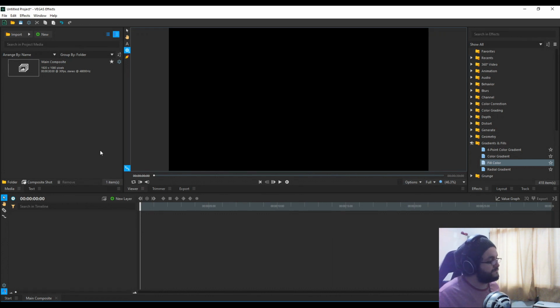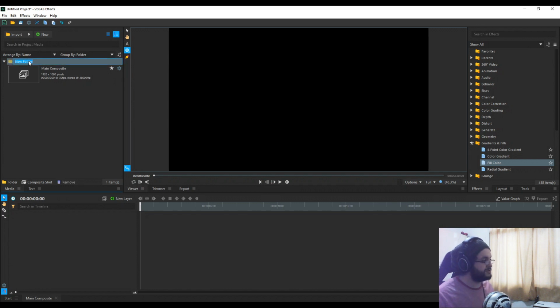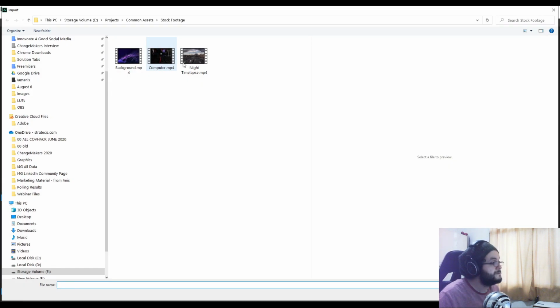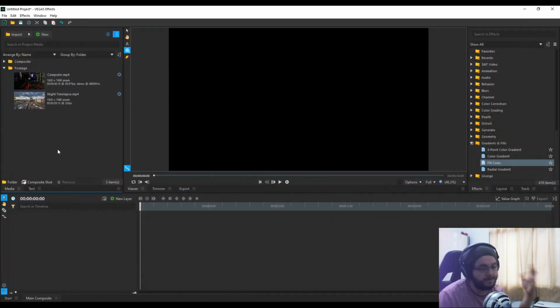Now, very quickly, something that you should note in Vegas Effects, you can create folders to keep yourself organized. So in this case, say if I have more than one composite, I can make a folder called composite. And I'm going to also create another folder called footage. Let's say if I'm going to bring in footage, which I'll actually do in a couple of seconds. As you can see, if you have the footage folder selected and you hit the import button, you select your footage, it comes directly into the folder.